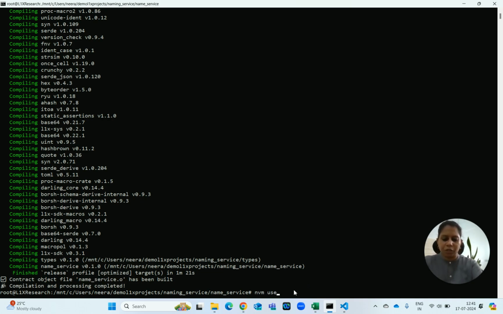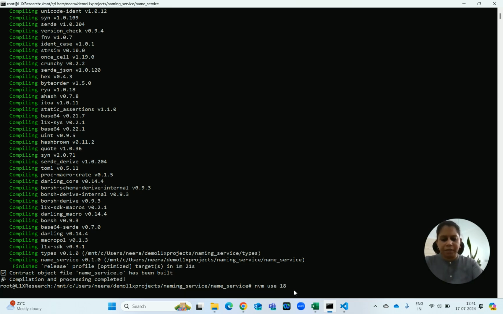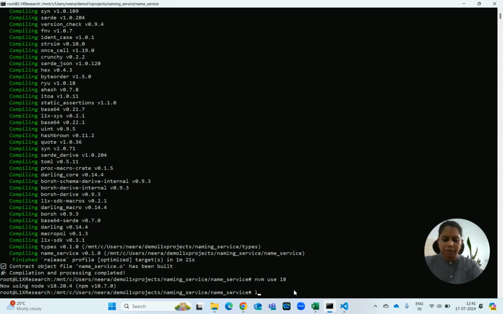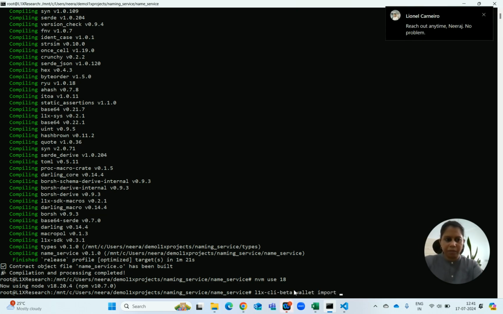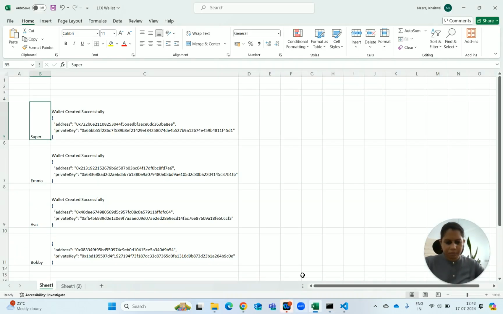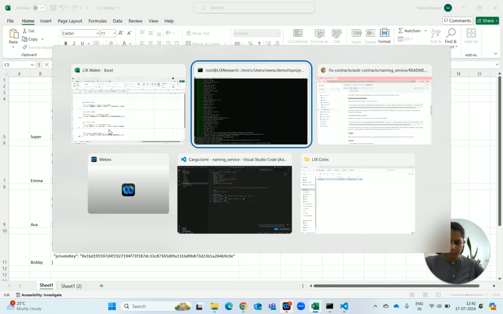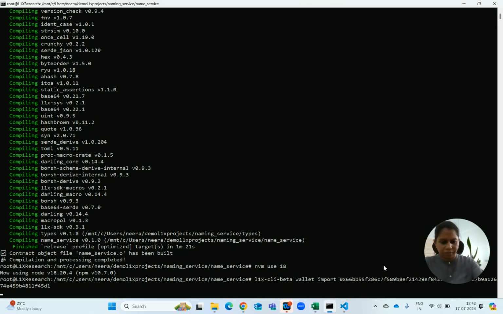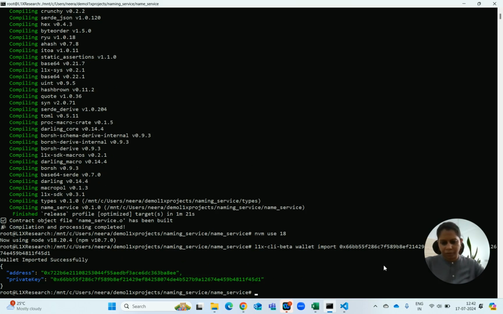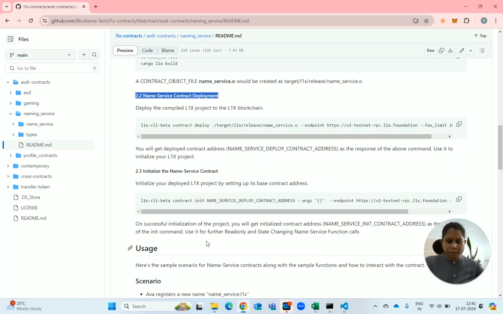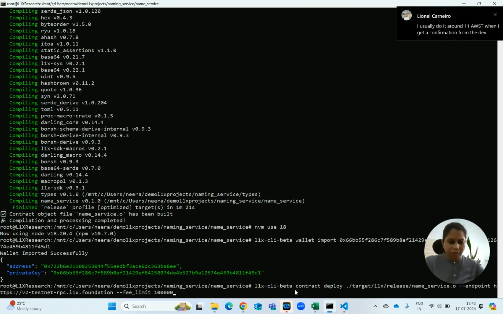For the deployment process, we will first ensure that we are using node version 18 to import the wallet, and then we'll use the command l1x-cli-beta wallet import and provide the private key of the Super. Okay, so the wallet has been imported. Now we can deploy the smart contract.